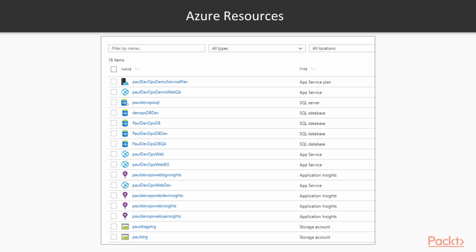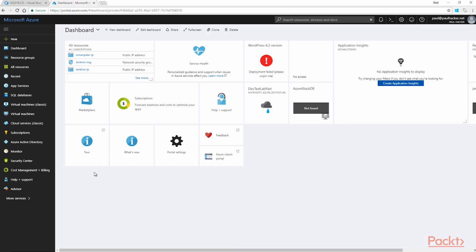So with that, let's go into the demo environment and show you how you're going to access the portal, how you're going to be able to see the resources that you're going to be working with, and so on and so forth. So let's get in there and start to look at it. Okay, so we're here in the demo environment. I'm actually in the Azure portal.